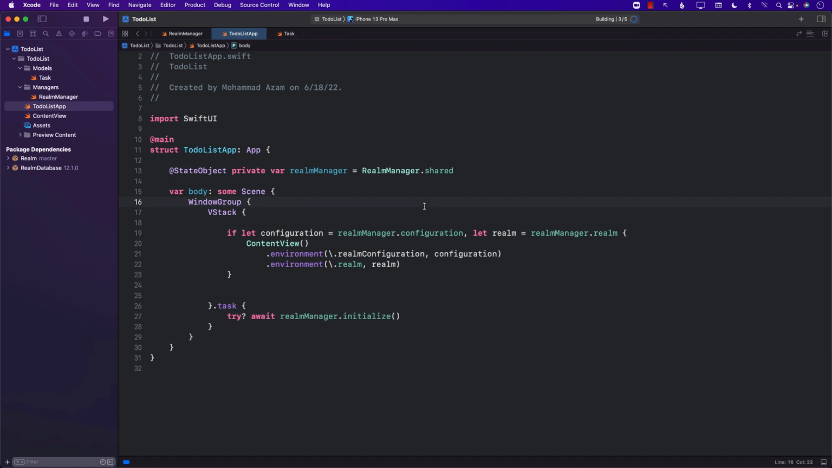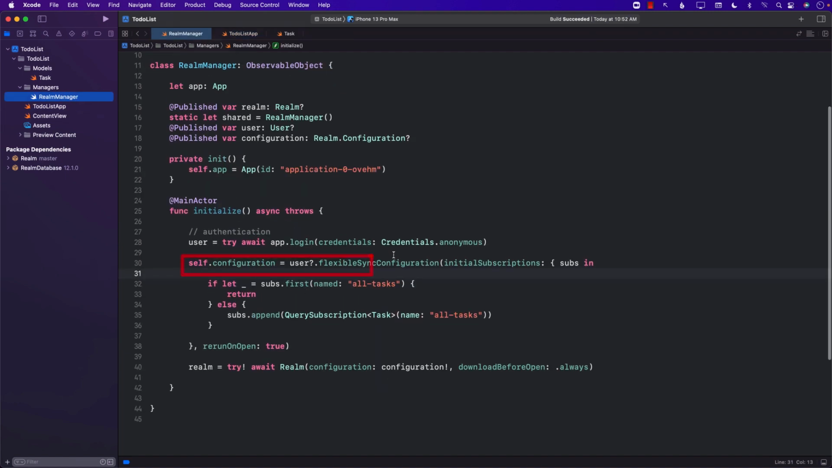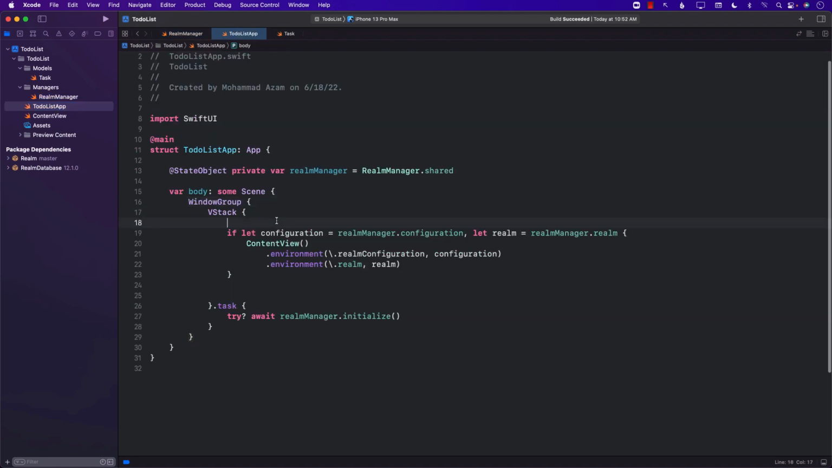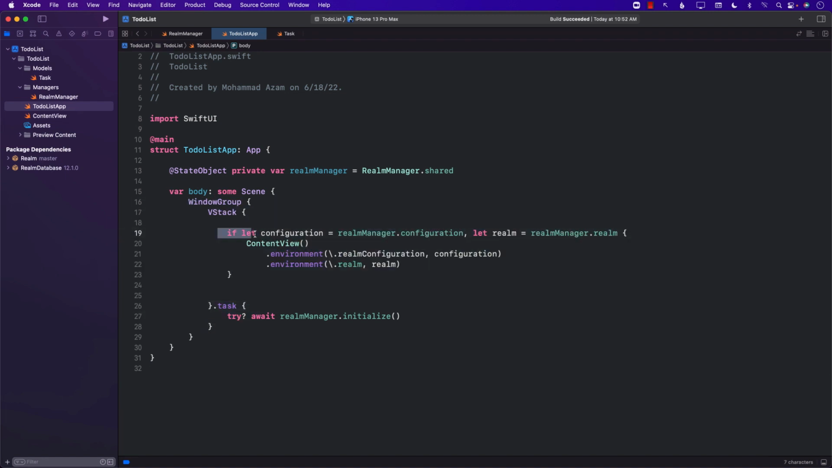Okay. So this means that when we call realm manager.initialize, and since those properties that we are setting up, which includes the configuration, which includes realm, are using the publish modifier or property wrapper, whenever these properties are actually set up, then the view is going to render again, and at that time we will inject the values. Great.